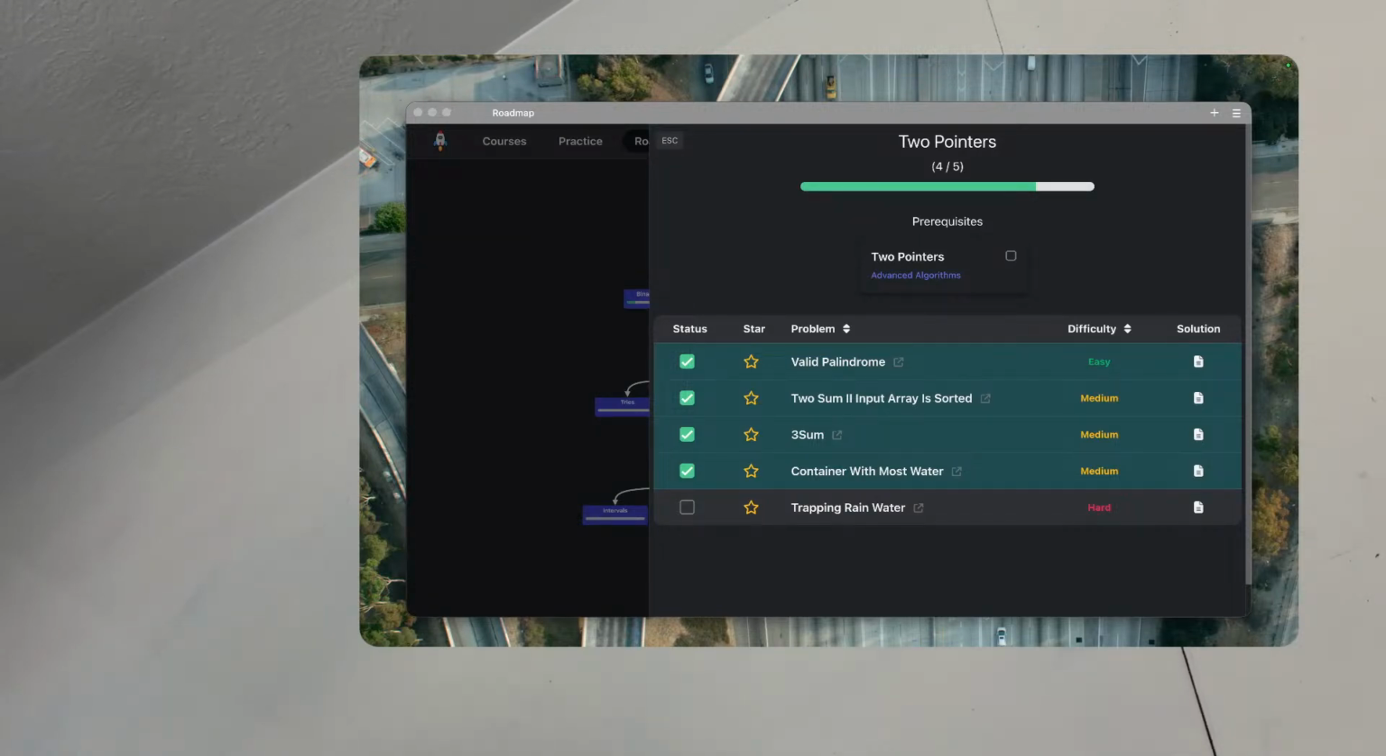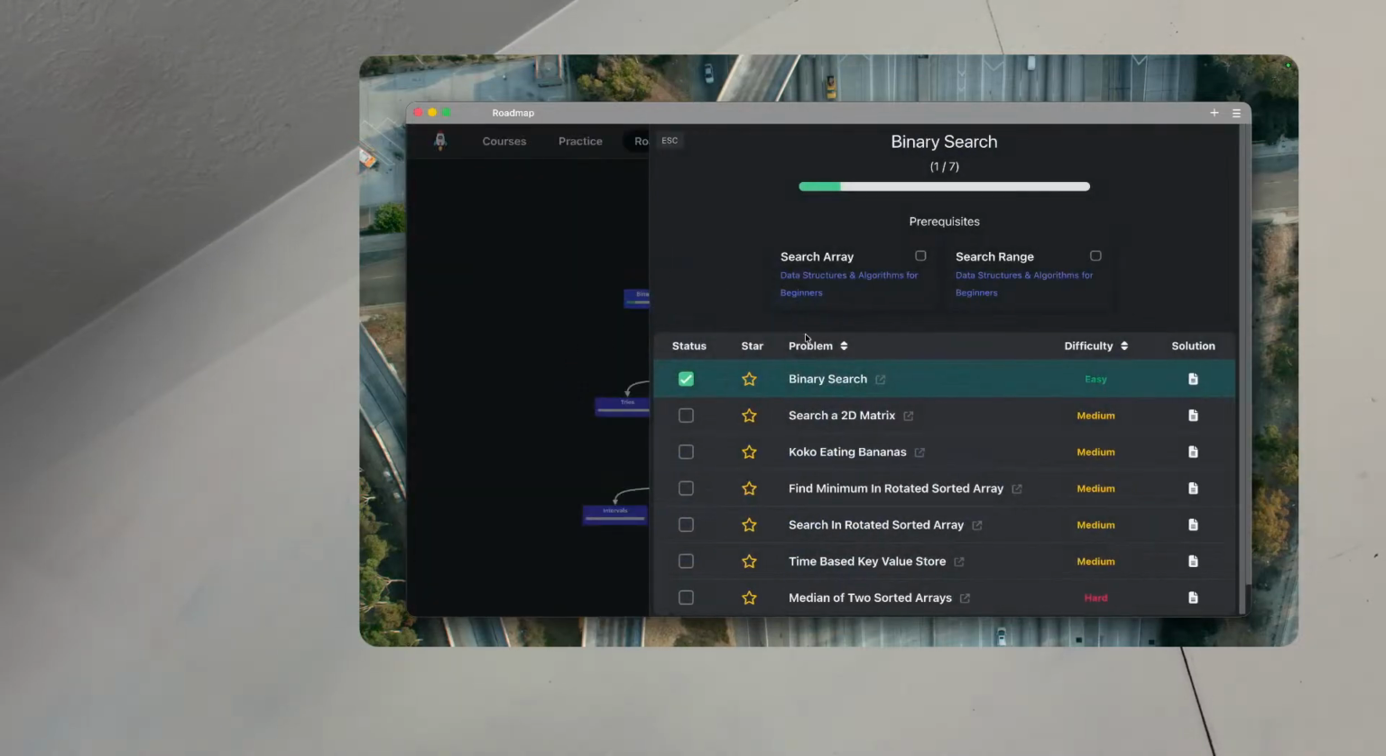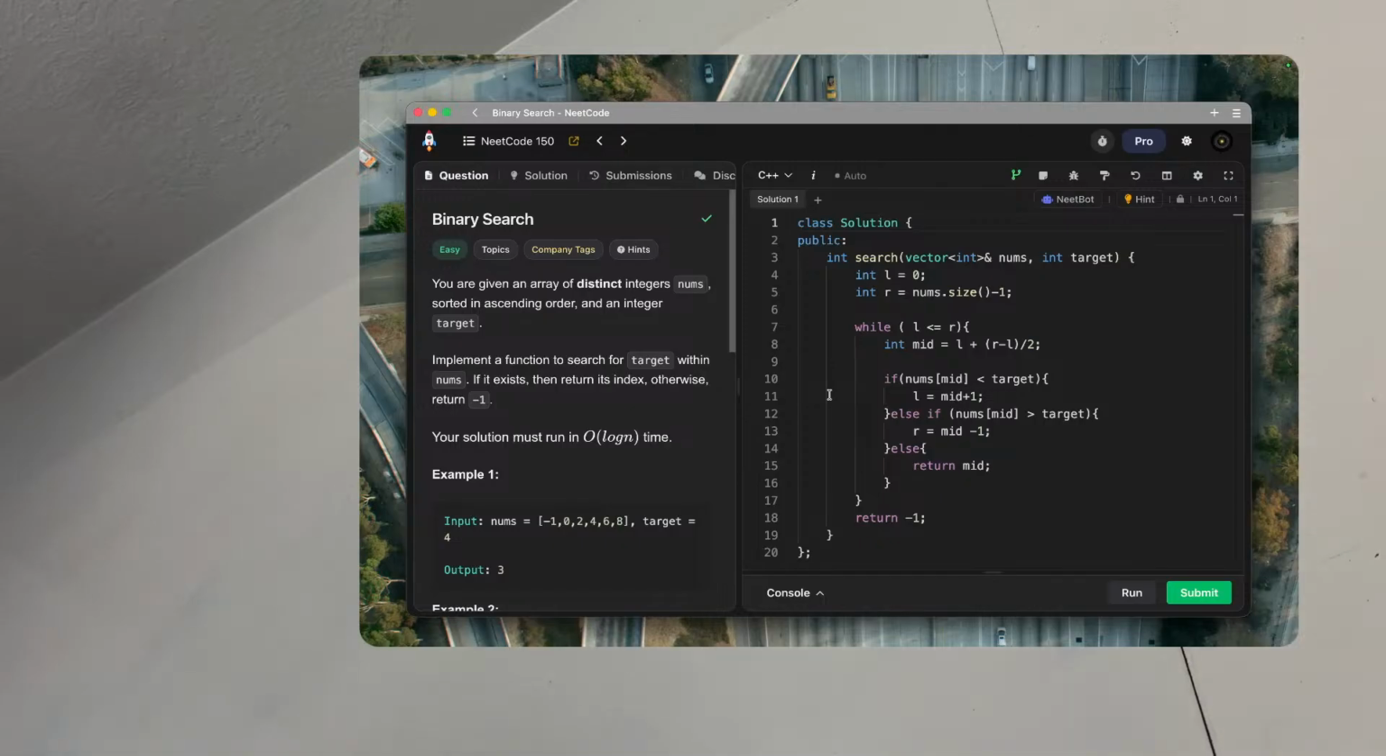Let's see. Where did I leave off last time? I think I was doing easy binary search, which I could not solve. I think someone was helping me. I did finish it yesterday. Okay, I finished it yesterday. But I did get stuck.